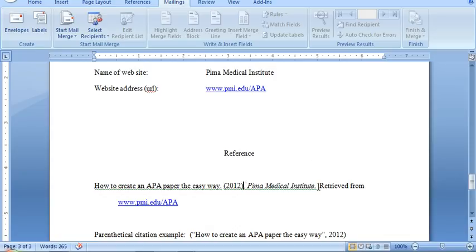Next, in italics, this is very important here. In italics, we put the name of the website that we're referencing. So in this case, it's Pima Medical Institute. As with journal and magazine titles, we use title case. That means that we use a capital letter for the beginning of every significant word of 4 letters or more. So Pima Medical Institute, it's also a proper noun. So therefore we include capital letters.